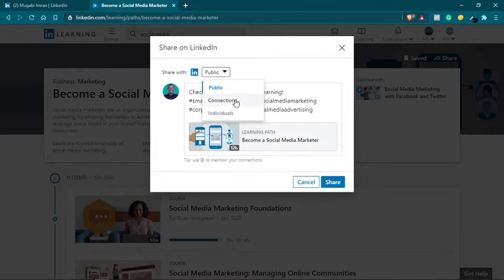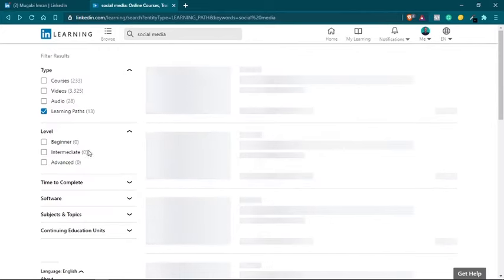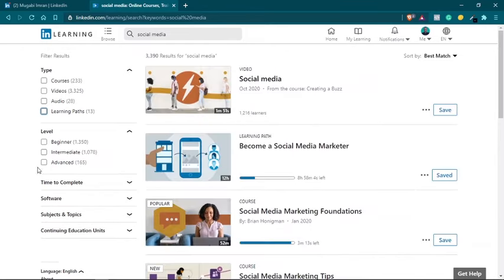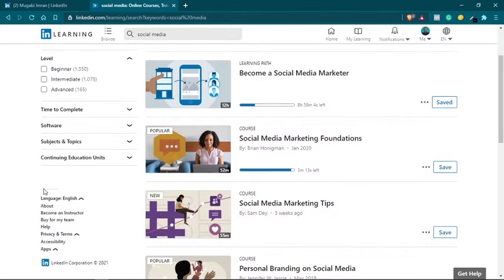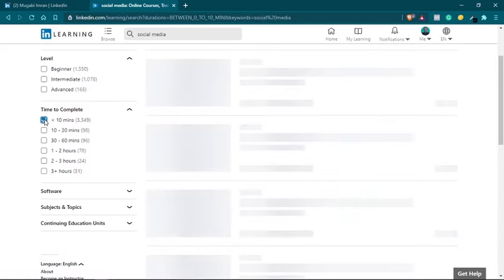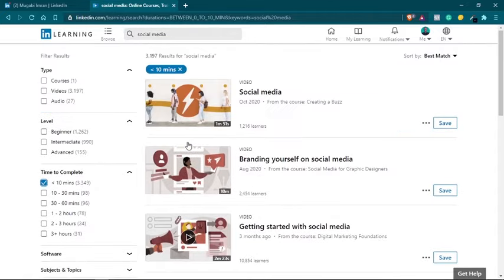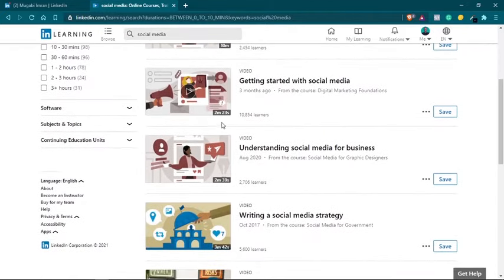Let's go back and I show you some other filters, like if you wanted to filter by level, beginner, intermediate, or advanced. Notice for a beginner we have over 1000 videos and more. So down here you find some other filters like the time. If you want short videos, you can just filter by maybe 10 minutes or less. And here we have videos from 1 minute to 10 minutes.